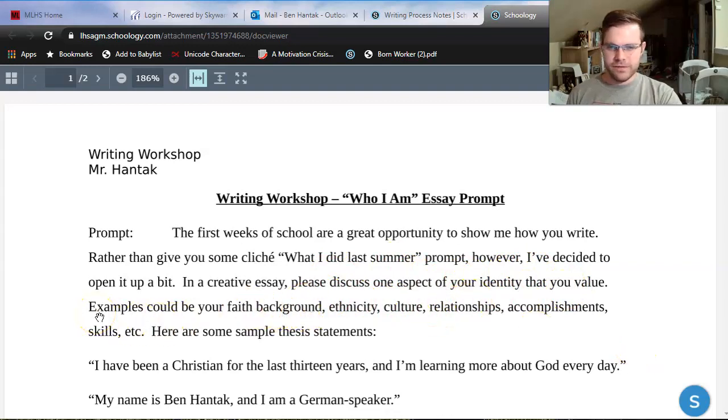Some examples of identity aspects could be your faith background. Maybe it has to do with Christianity. Maybe it's a specific denomination like Lutheranism, or maybe you go to a Baptist church, whatever it might be. Your ethnicity or culture. A little note there on ethnicity and culture. Ethnicity is more or less defined off of physical characteristics and where your heritage is found geographically. Culture has more to do with the practices of the people group that you hail from.